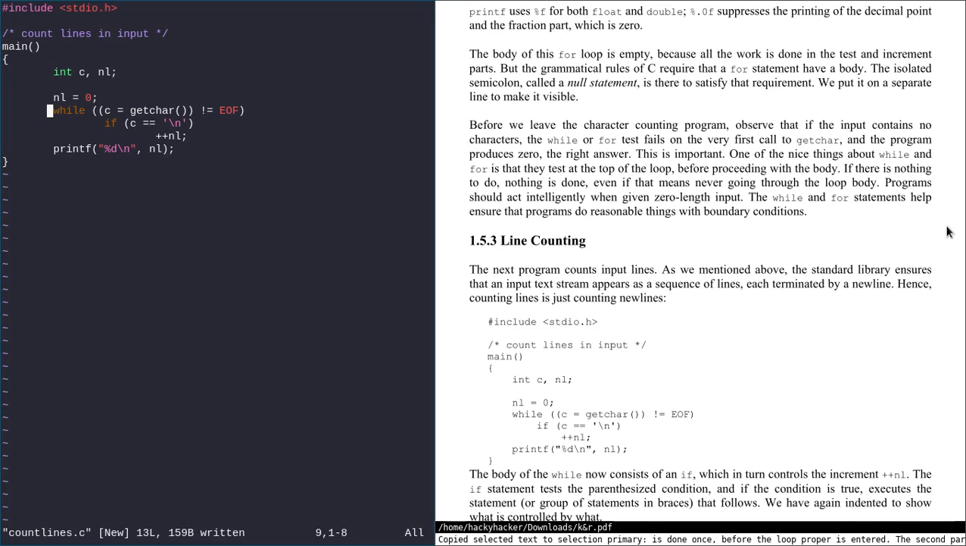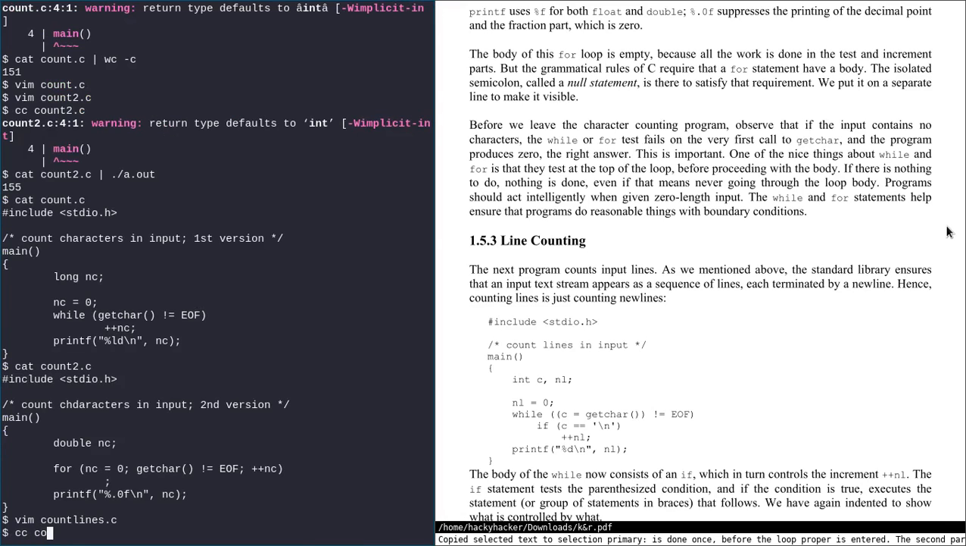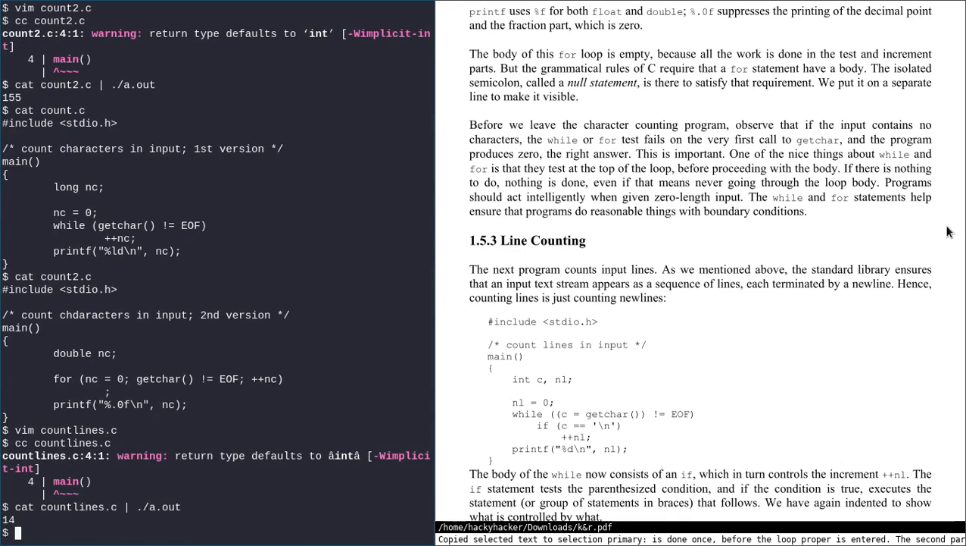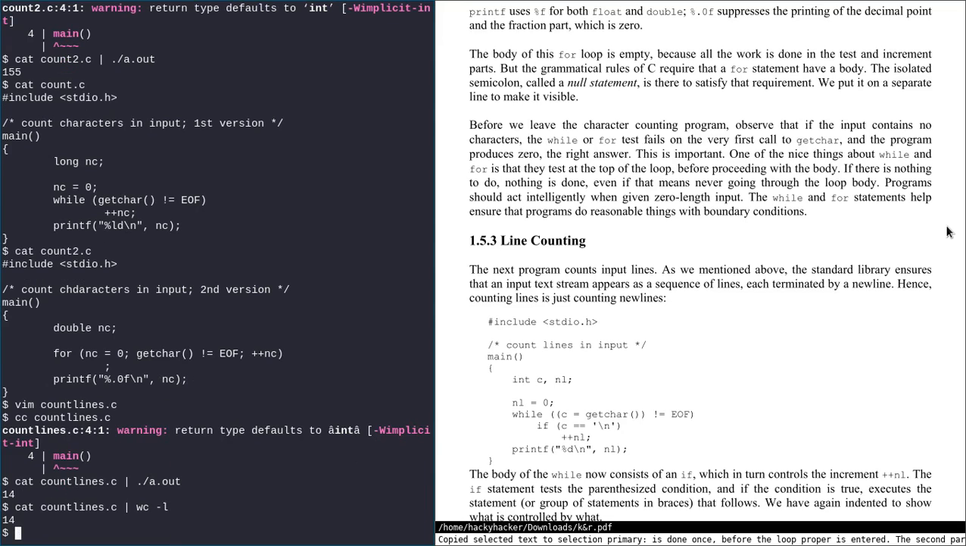This is weird, I would never write this without braces. But since this if statement is really only one statement, I guess you don't need the braces. That's interesting. So it works. The body of the while now consists of an if. Oh, I've already read that.